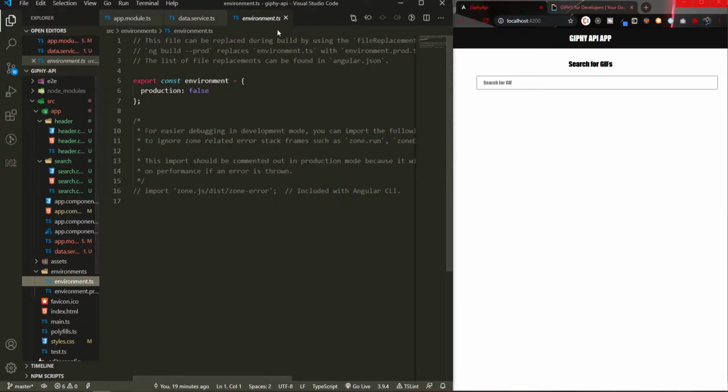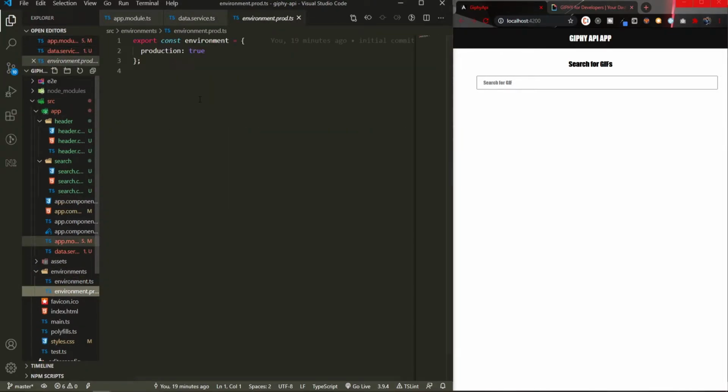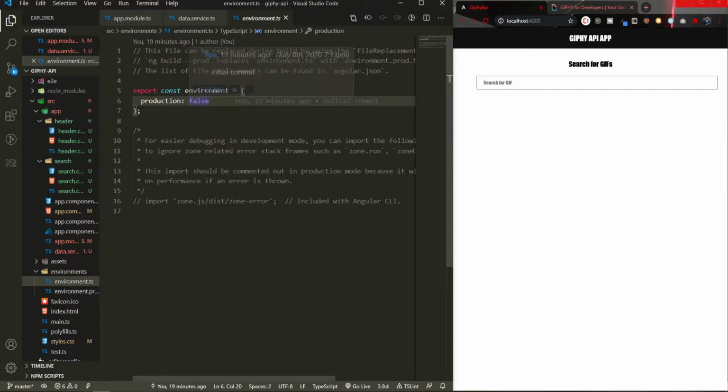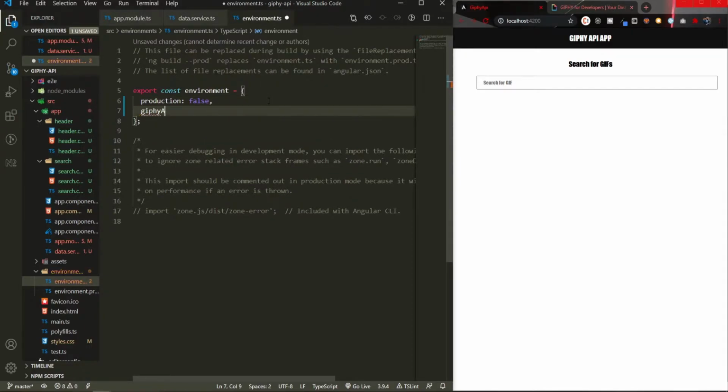So just copy this API key, and now I will open up here environments. We have environment TS file and environment prod TS file. We won't use the prod one as that's for production. I will just use this one, and here I will store for example Giphy API key, which will be string of this key.